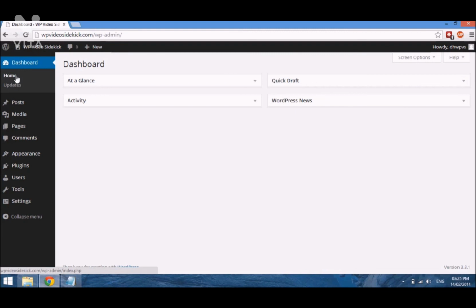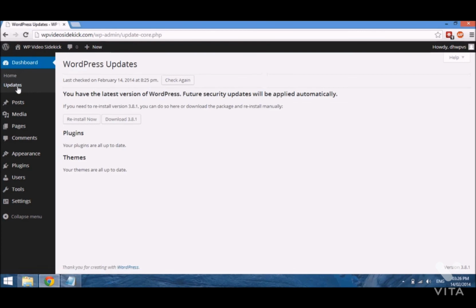The first one is a link to the home page of our dashboard, which if you click this link will take you back to this exact location, and you see a link here for updates, which you should pay attention to. Whenever there is an update, you will see a number here. Let me just click on updates real quick, and you will see that it says that you have the latest version of WordPress, plugins are all up to date, and your themes are all up to date.